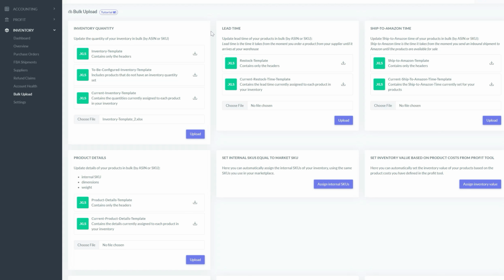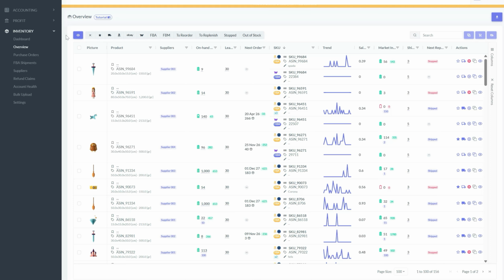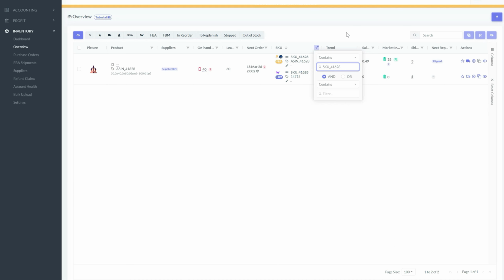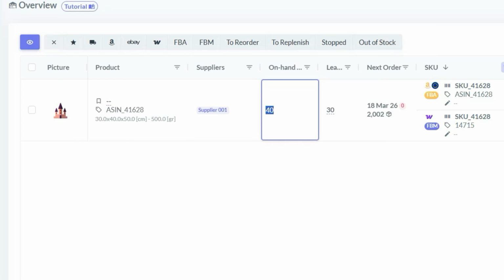If you only have a few changes to make, you might prefer the manual route. Just head to Inventory, then Overview. Here, you'll see a full list of your products. You can quickly find the specific item you want to edit by using the filters or the search bar at the top. Once you've found it, look for the internal inventory column. Simply click inside the field to update the quantity manually.